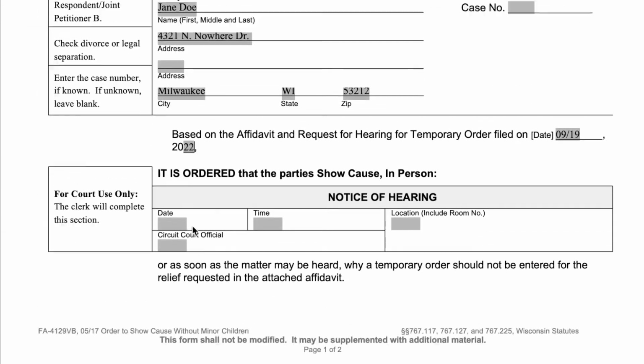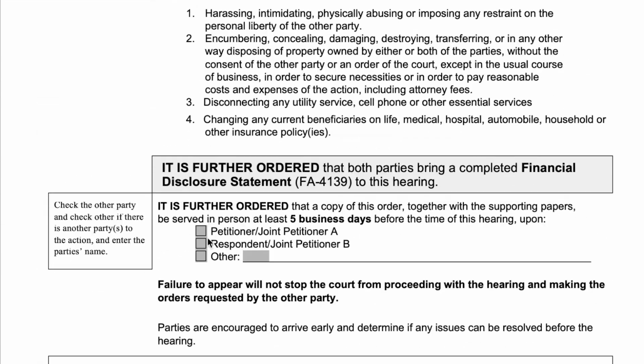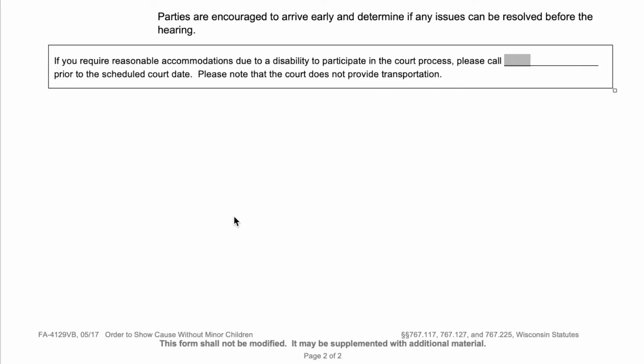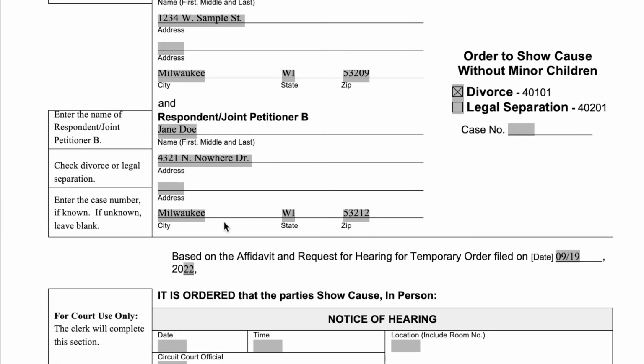So if you are the petitioner, if we are John, we'll check that we want Jane to be ordered to show up, the respondent. But if you're someone who is filing this after your spouse has filed it, so if you got served the paperwork and then you said, gee, I would like a temporary order hearing and my spouse didn't ask for one, so if you're the respondent, you might be asking for the petitioner to show up. So whoever the other party is, who is it we want the court to say has to come to this hearing? And then that's all for this 4129BB, the order to show cause for a temporary order hearing.